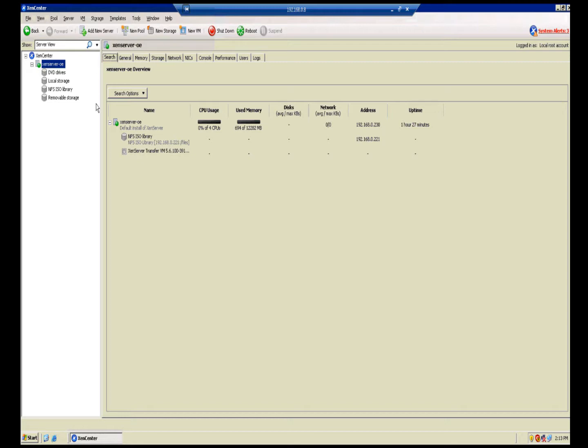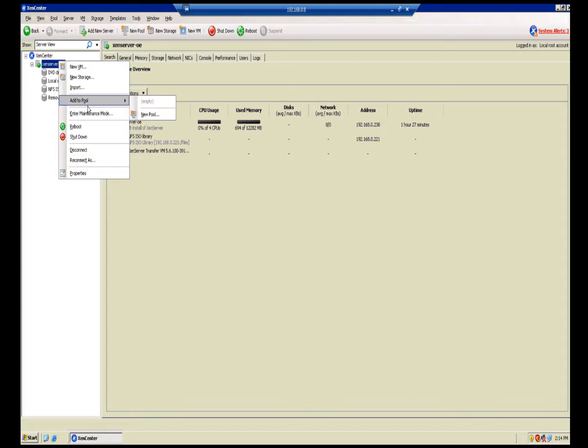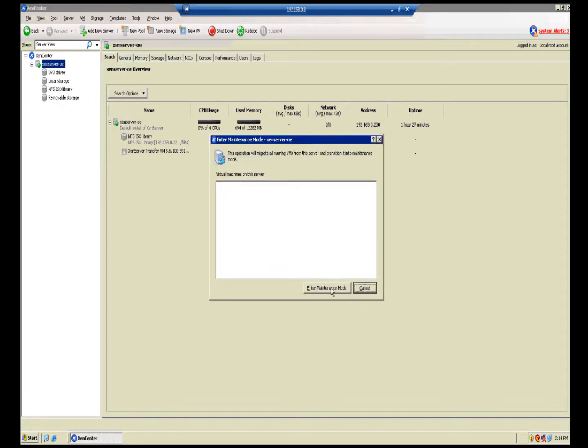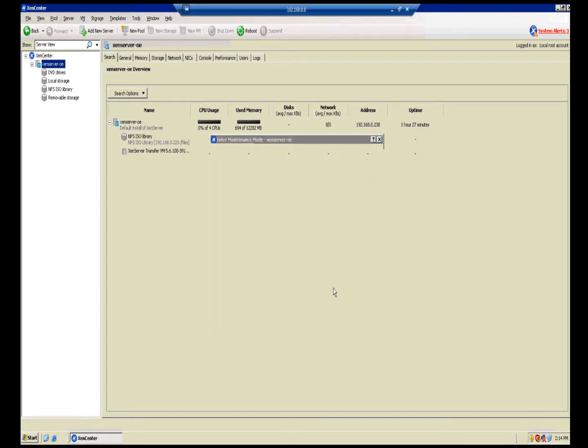I want to let everybody know, when I first started this, I started researching it just like the other virtualization servers that we're using, VMware and Microsoft. In the XEN Center, you want to make sure that you're in maintenance mode before you enter the multipathing. So once you get onto your XEN server, right-click on the server itself, and then enter maintenance mode.